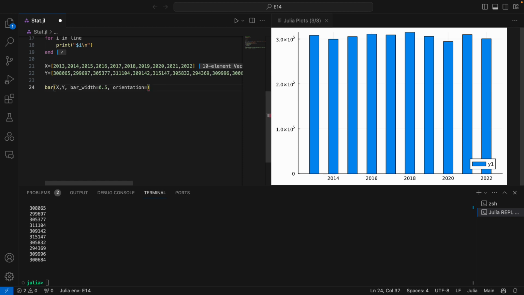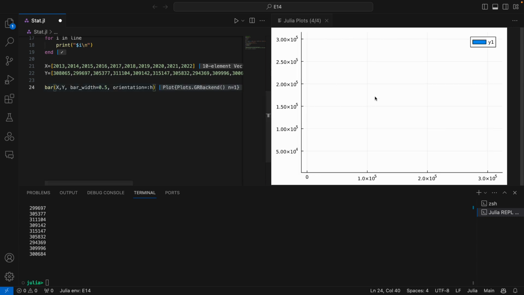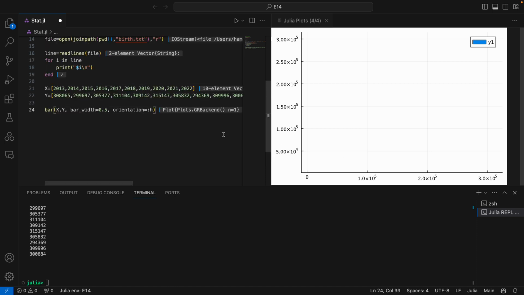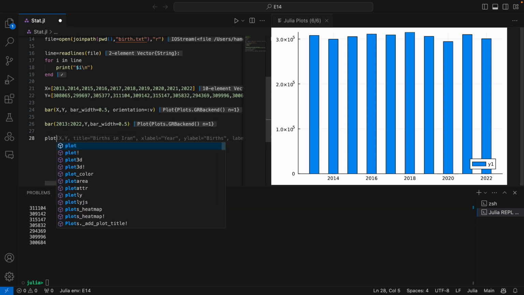And we can try to change the orientation into the horizontal. So it doesn't make sense. We can put it back by changing the orientation to the V. It stands for vertical. Instead of writing X, we can represent X like this. So it worked.